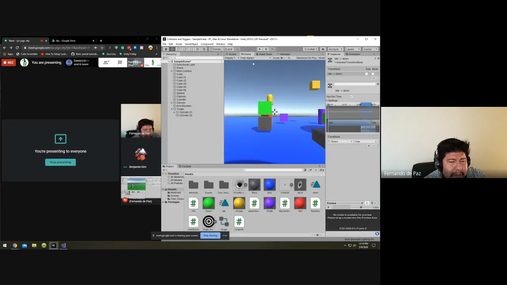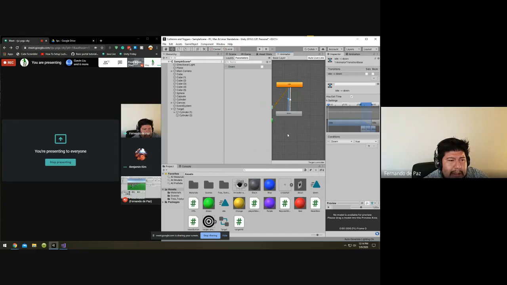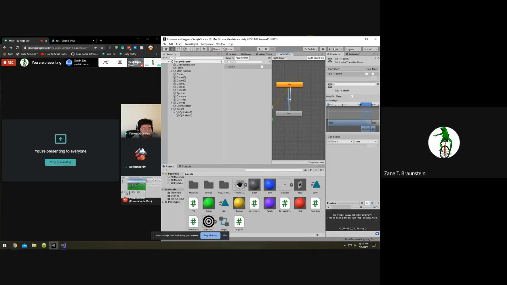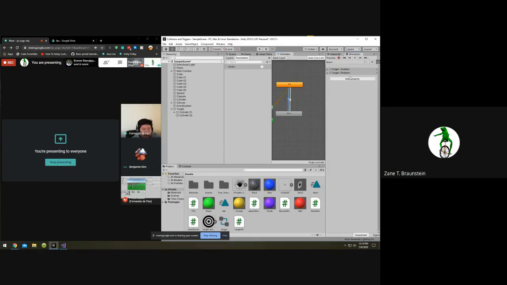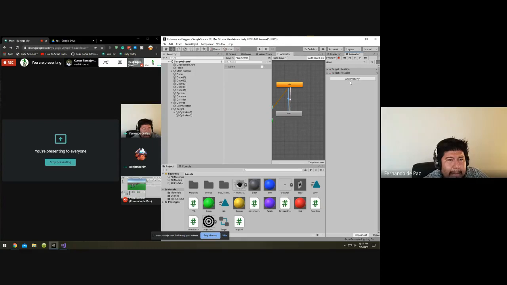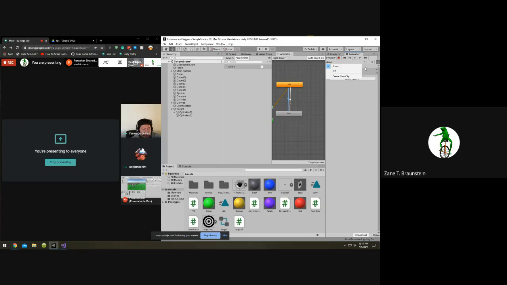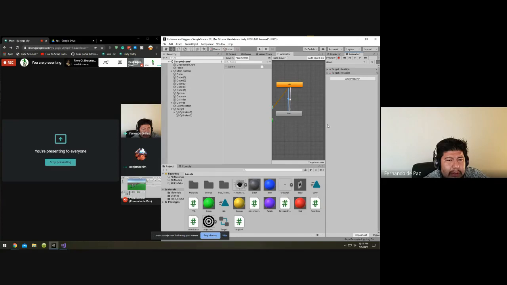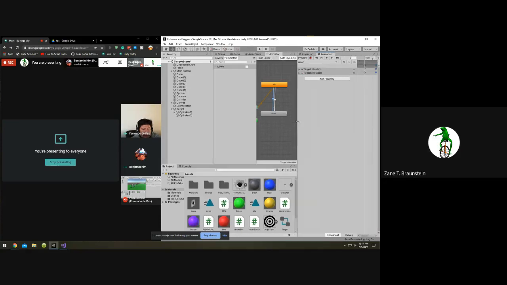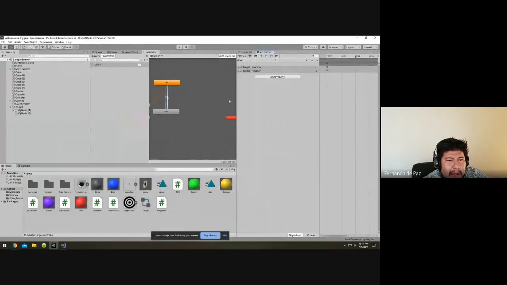Can you go to your animation tab? No, that's animator. Animation tab. Can I see your animation? For idle or down? For down. Okay. Make your screen bigger. Make Unity bigger. Oh, there's your problem. You have animation on this. Zoom out. Yeah, go back to scene.